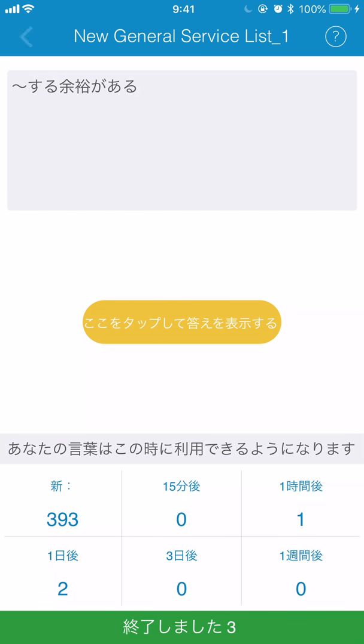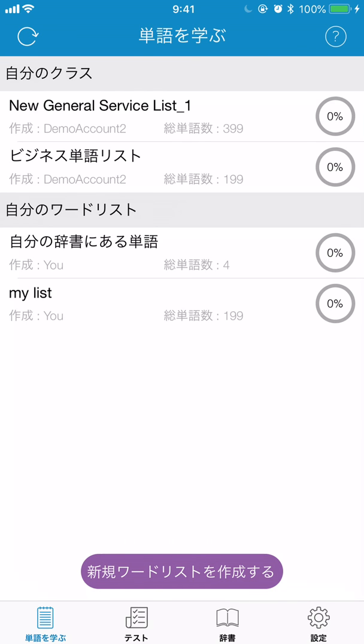There are many more features of Word Learner. Please enjoy using this app.